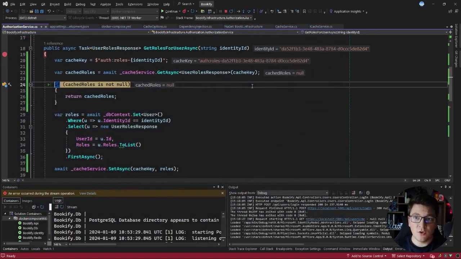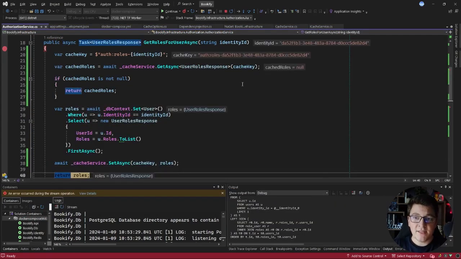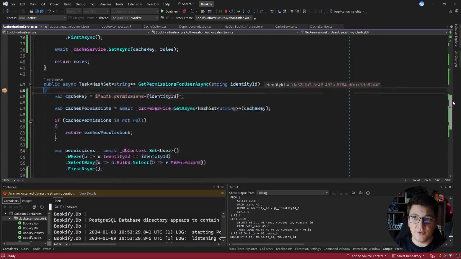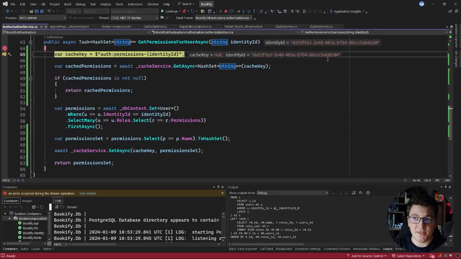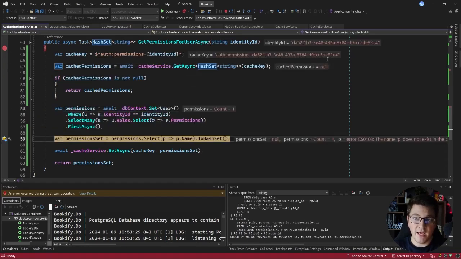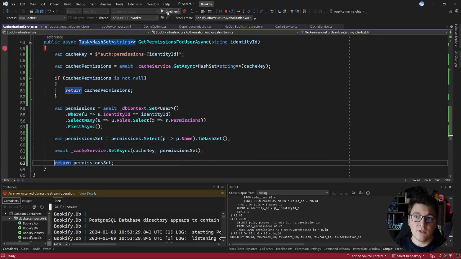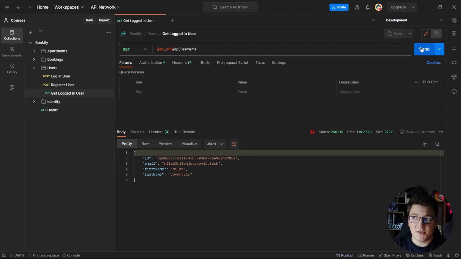So when we continue with our execution, we're going to fetch the roles from the database and set this value in the cache. I'm going to press continue, and we hit the breakpoint in the get permissions for user async method. We will also encounter a cache miss because we don't have the cached permissions. So we're going to add this value to the cache, and I will hit continue. We get back the response in Postman.